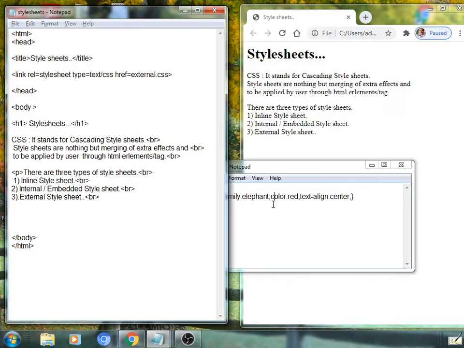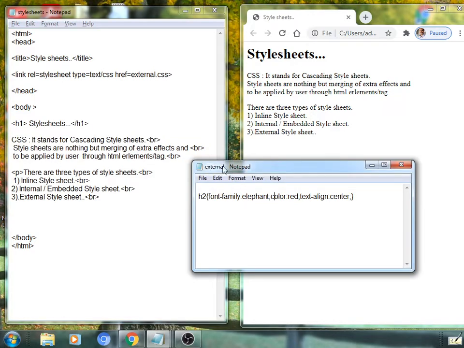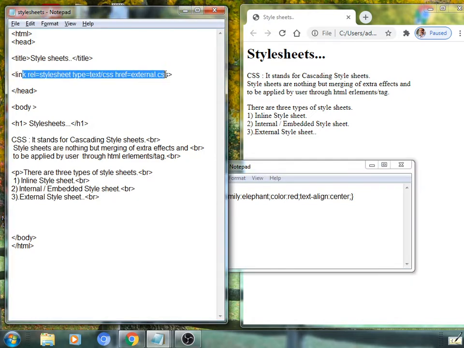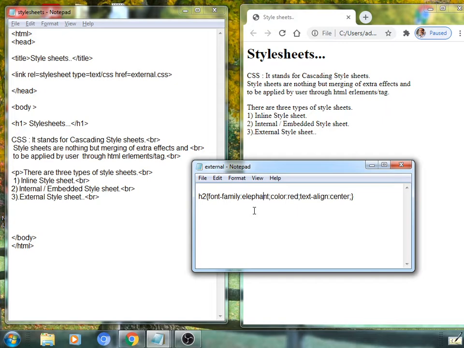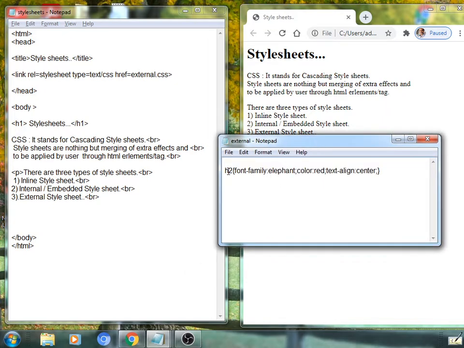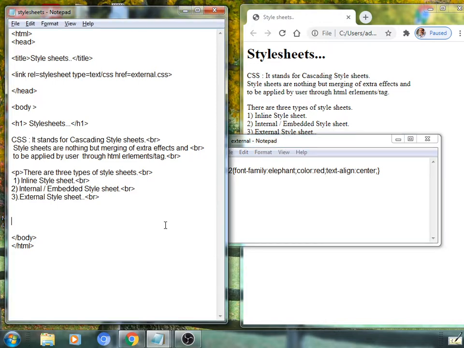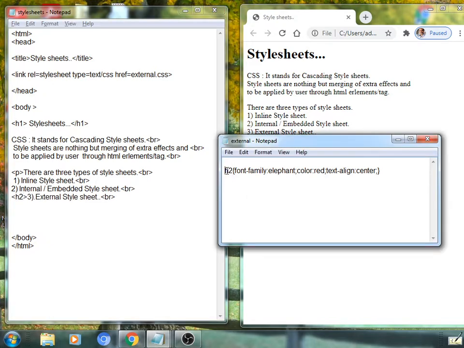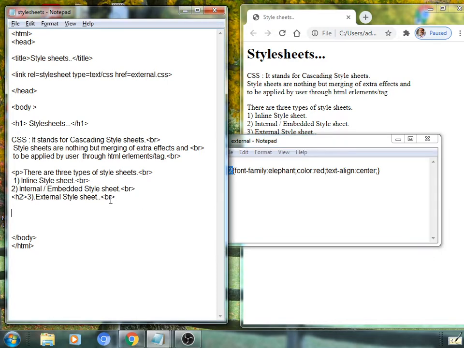So we have linked this file external.css within stylesheets.html. We have linked this file by using the link tag, but we haven't applied the selectors from here. So h2 should be applied, and then only the effect will be displayed. You can apply it here, or on any line you can apply the selector called h2 as we have given.